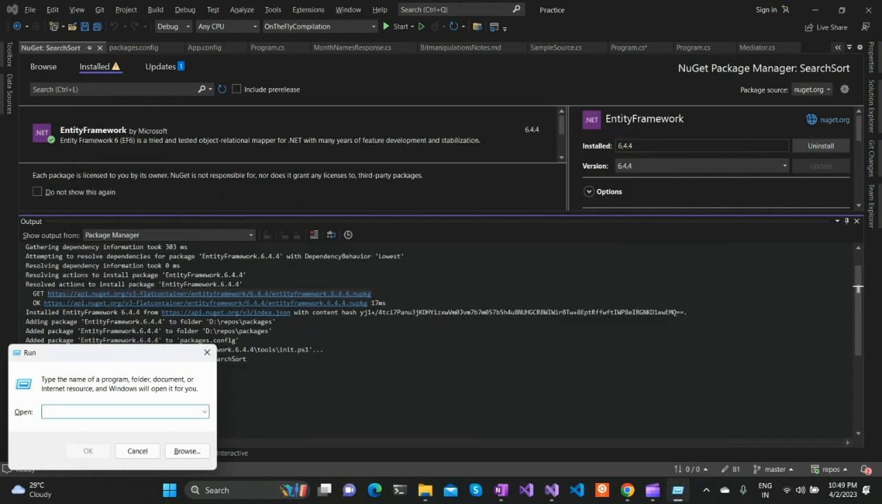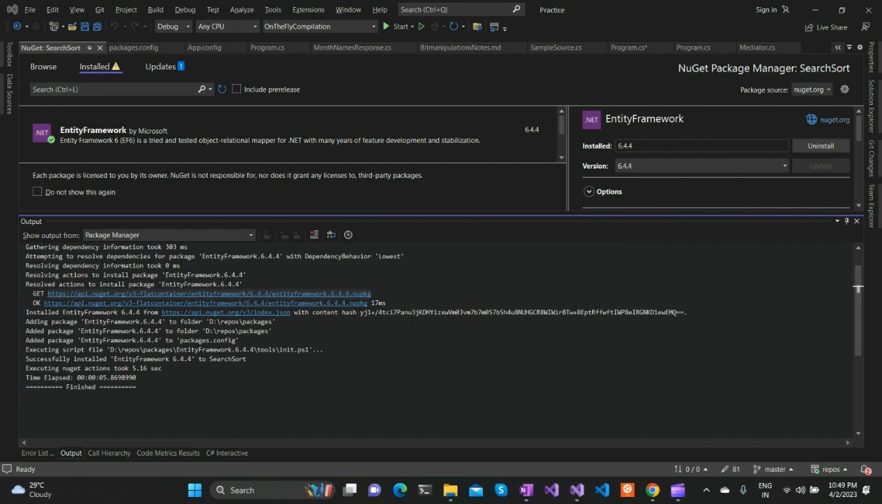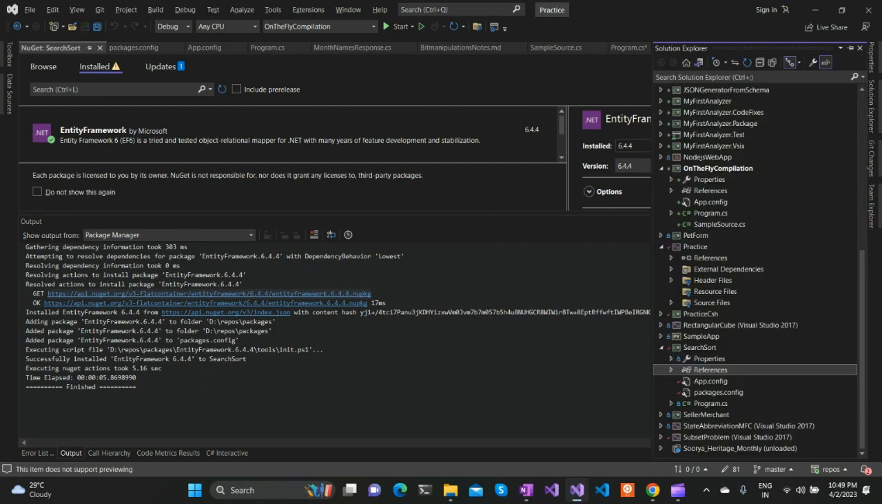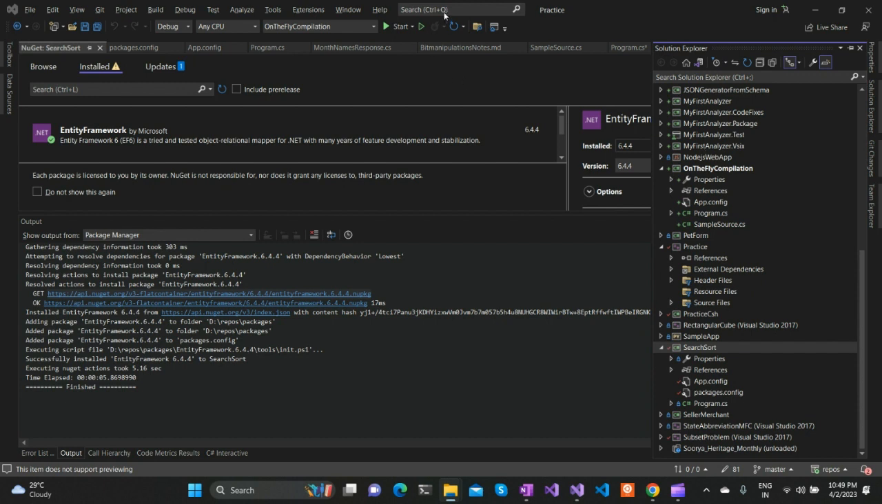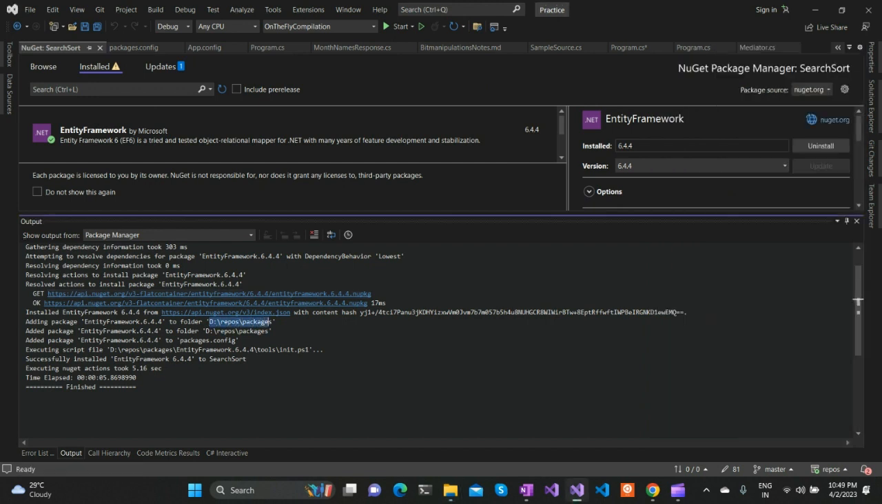Once it has added it there, it will try to add this NuGet package in the project's solution repository path. This particular project is in the D repos folder, so the solution file is in D repos, which is why you will see this path. D repos packages is a folder created by NuGet, where it adds the package that I've installed, in this solution package folder.